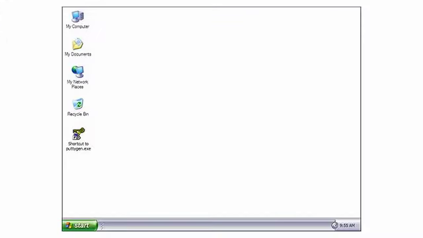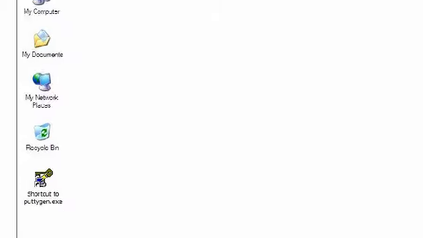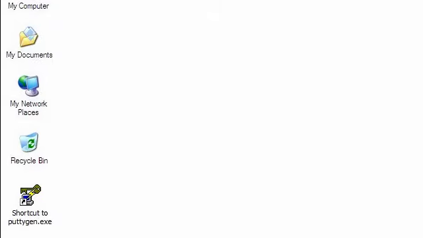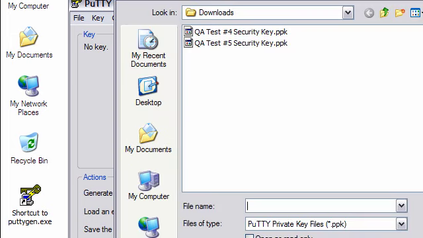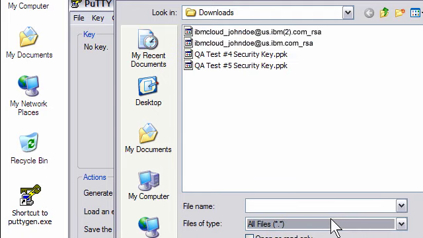The first step is to use the PuTTY generator client to convert the IBM private key into the necessary format. Please note that the actions of working with PuTTYgen and then using PuTTY to configure the key are done only once. I will start with PuTTYgen and then click the Load button. To see the newly created IBM private key, which is a .pem/RSA file, I must change the files of type from .ppk to All Files.